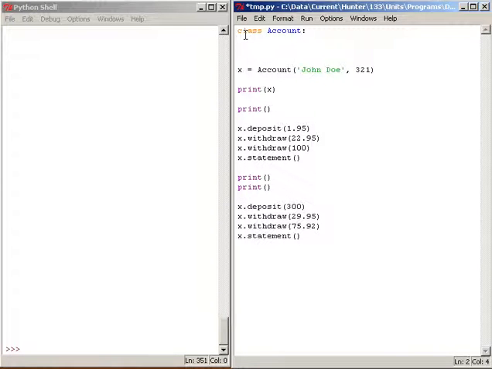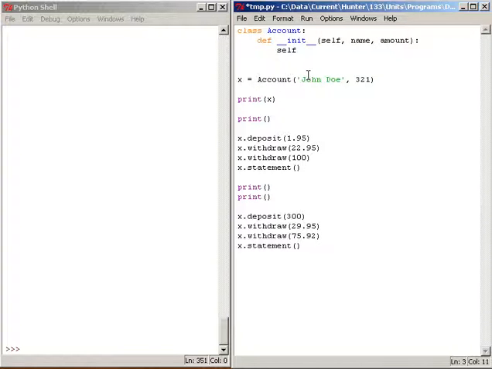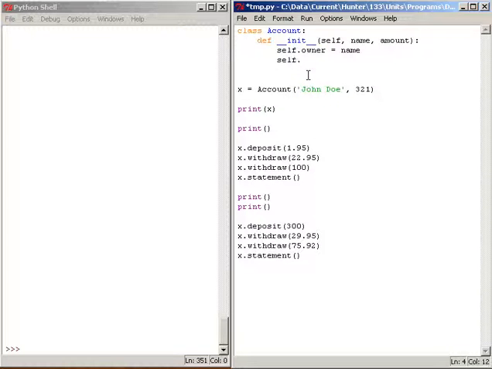Here's our account class. As always, we'll have an initialization function. When we start an account, we'll be passing in the name of the owner and the initial balance. These are used to set appropriate names of the attributes. So we'll set the owner attribute to be the name passed in, and the balance attribute to be the amount. We may need more, but for now let's leave it at that.